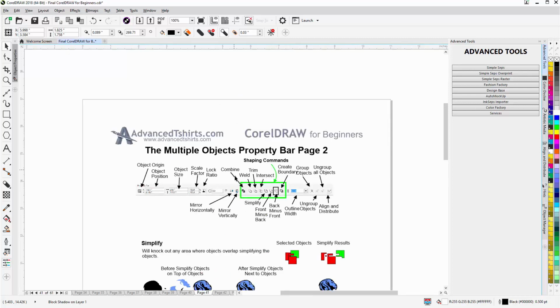And once again, like I said, these are very important tools, so you want to do some practice with these and get the work-along files from the website. You can download those for free. And get familiar with working with the shaping commands in the multiple objects property bar. Once again, we'll wrap here and we'll continue in our next video session.